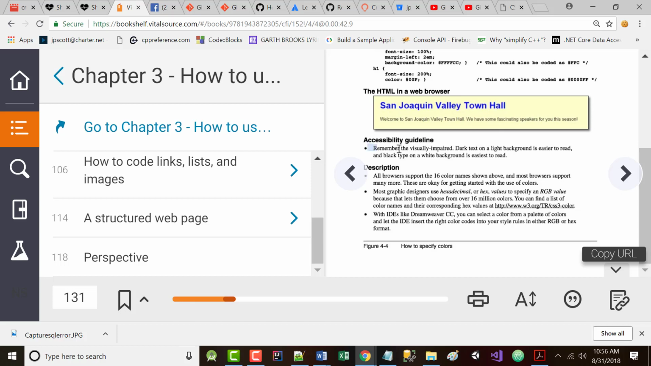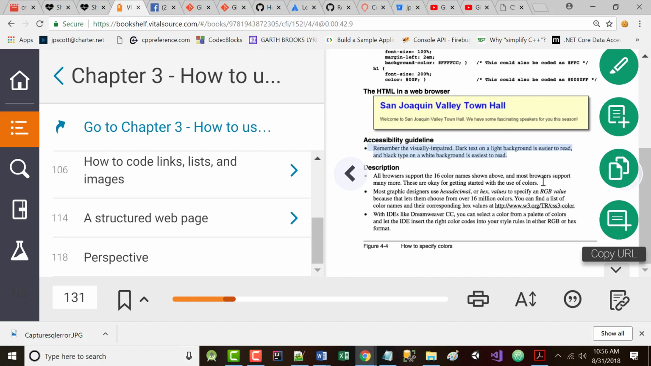Again, I mentioned this to you before. 10% of the world, it's estimated, is colorblind. So remember, if you make your background color too close to your foreground color, so if your background and your text are too close, it'll be hard for those people who are colorblind to read. If they can't read it, they're not going to stay at your site. If you're selling something, they're going to a competitor. Right?